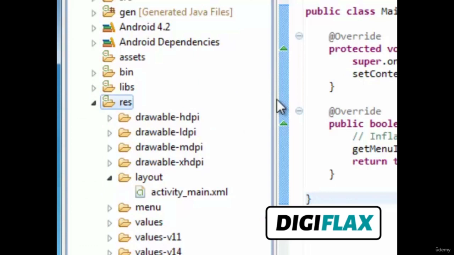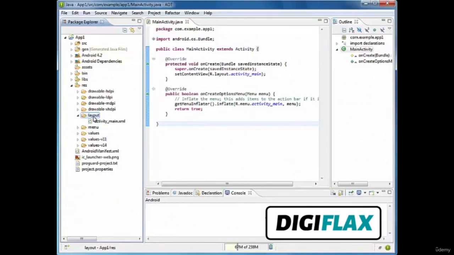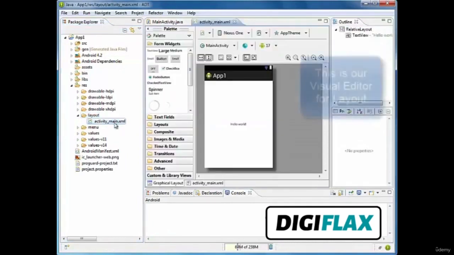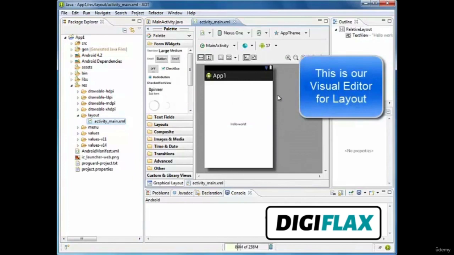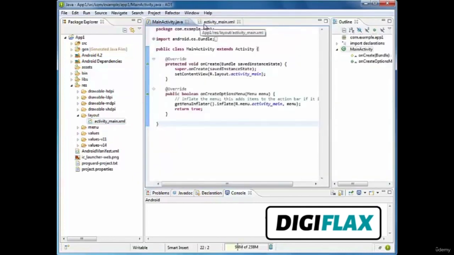Here res stands for resources. We have some drawable resources, some menus, values, and so on. But our interest is in the layouts. In this layout, we have this activity_main.xml. Let's open this one. This is our activity, and these two are the main files with which we will be working most of the time.